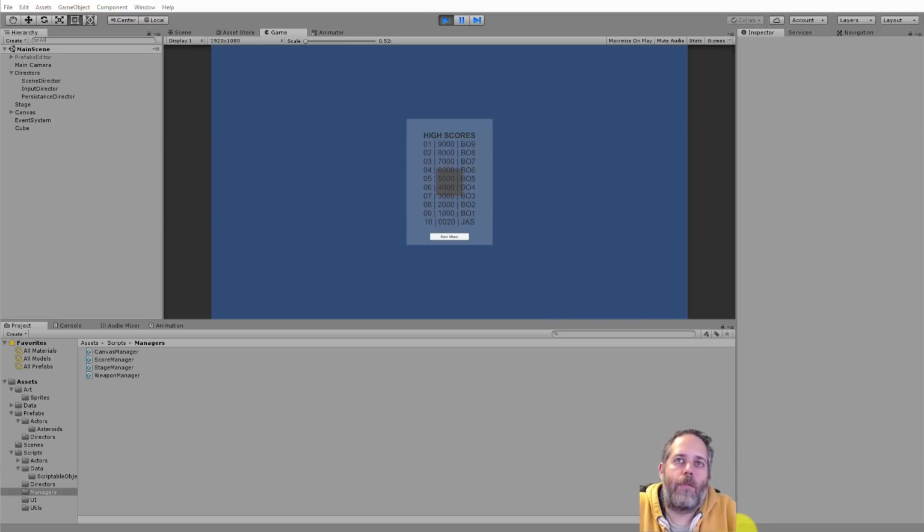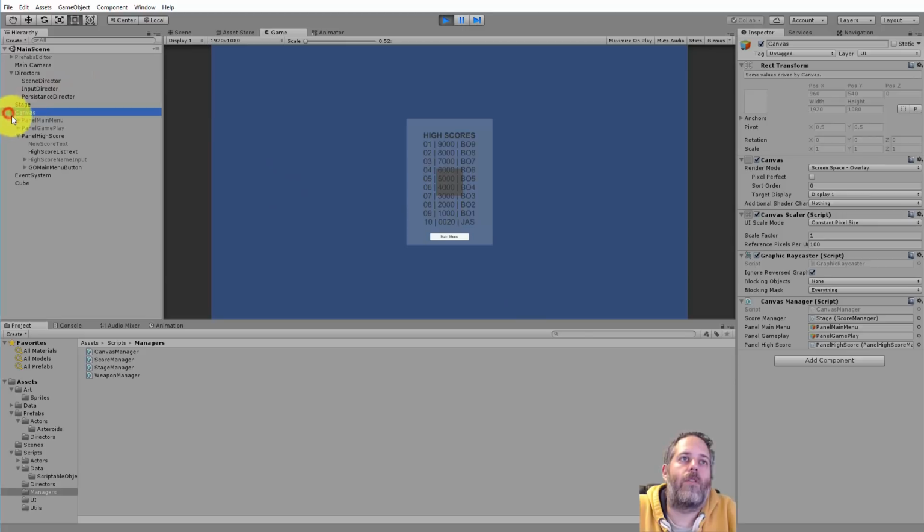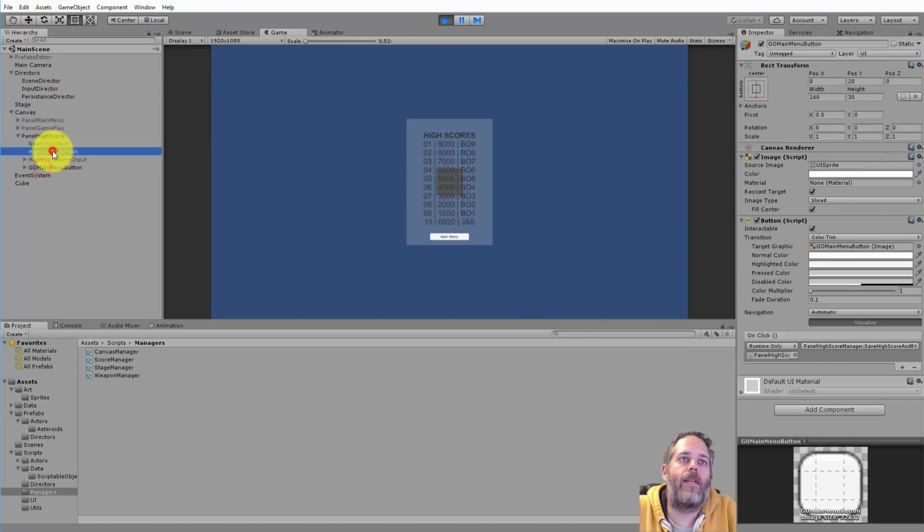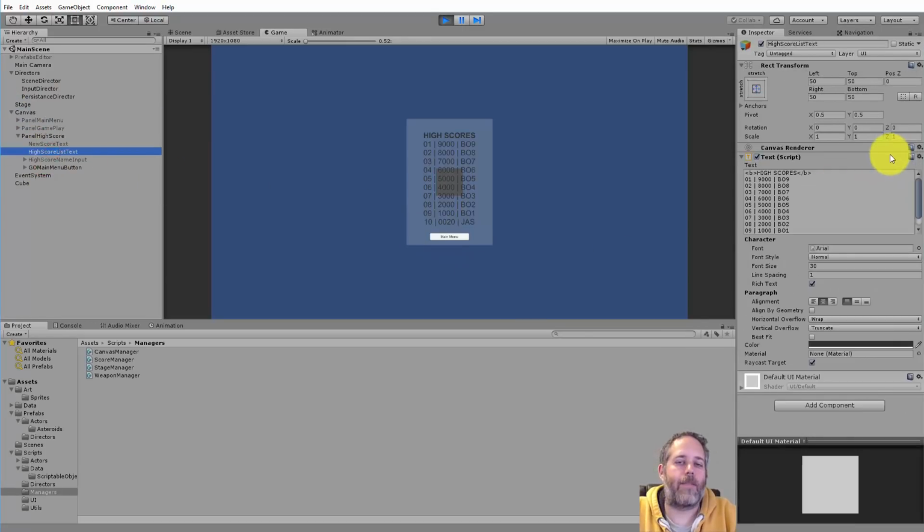Now, to avoid going too long, I'm just going to hit two more little subjects here that I think are kind of important. So the first is the text here is not using TextMesh Pro.